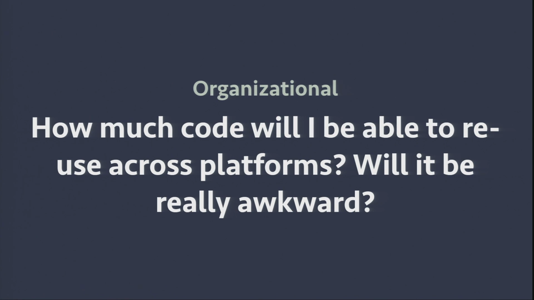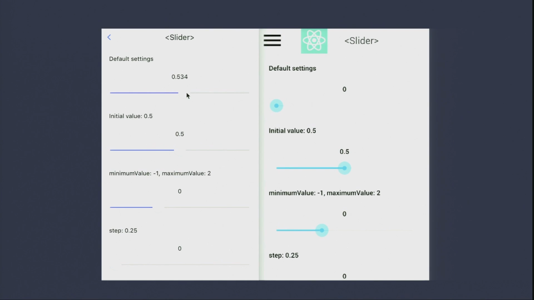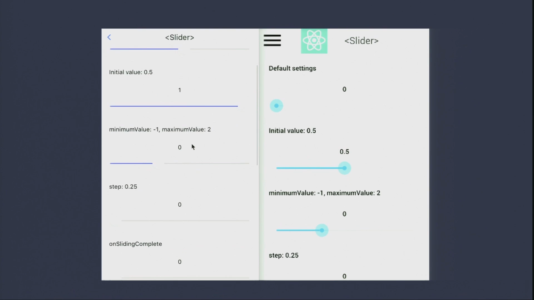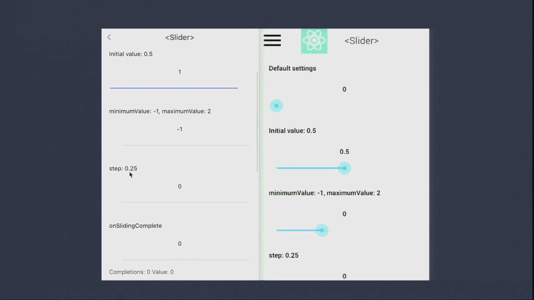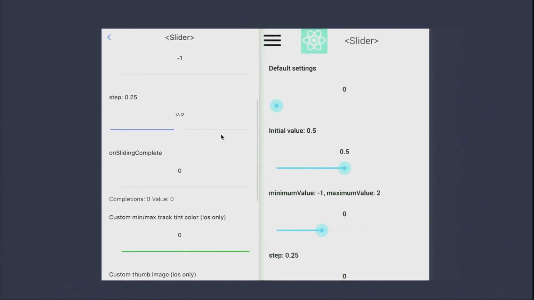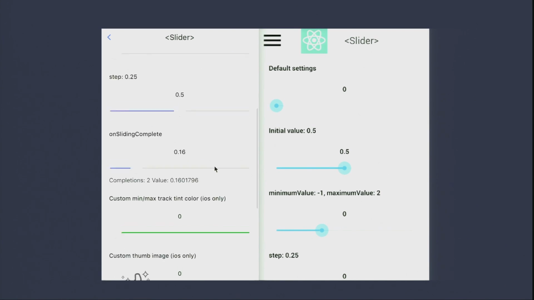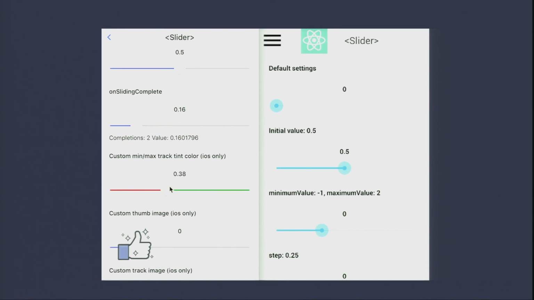Another one: how much code will I actually be able to share across platforms? Am I just going to have to write 2 separate apps and fork code all the time for iOS and Android? So here's an example. This is a component called Slider. It has the same API on both platforms where that's possible. Where it's not possible because something exists on one platform but doesn't on another, then it is suffixed with, for example, iOS. So you can customize the image that's used for the thumb button on iOS. There's a property for that, custom thumb image. It's iOS only. Otherwise, it's the same.